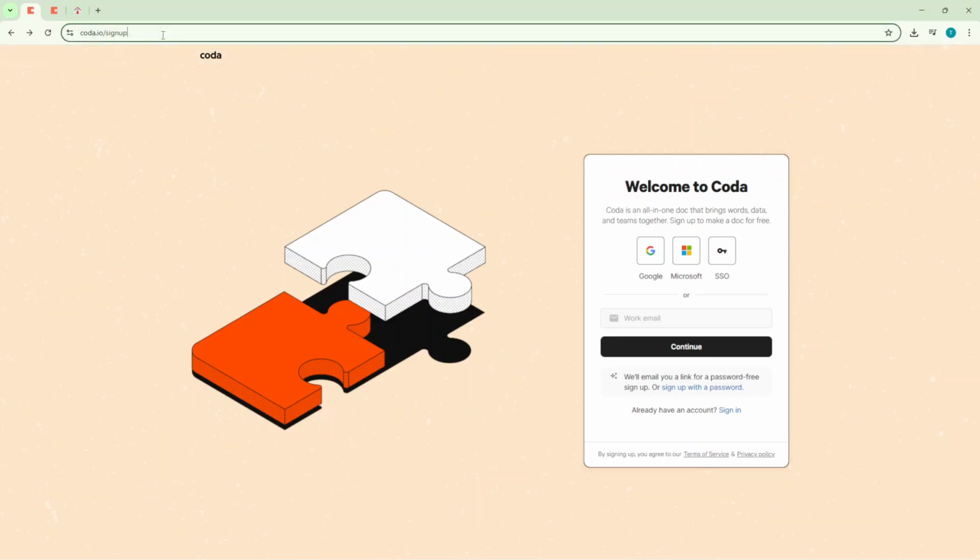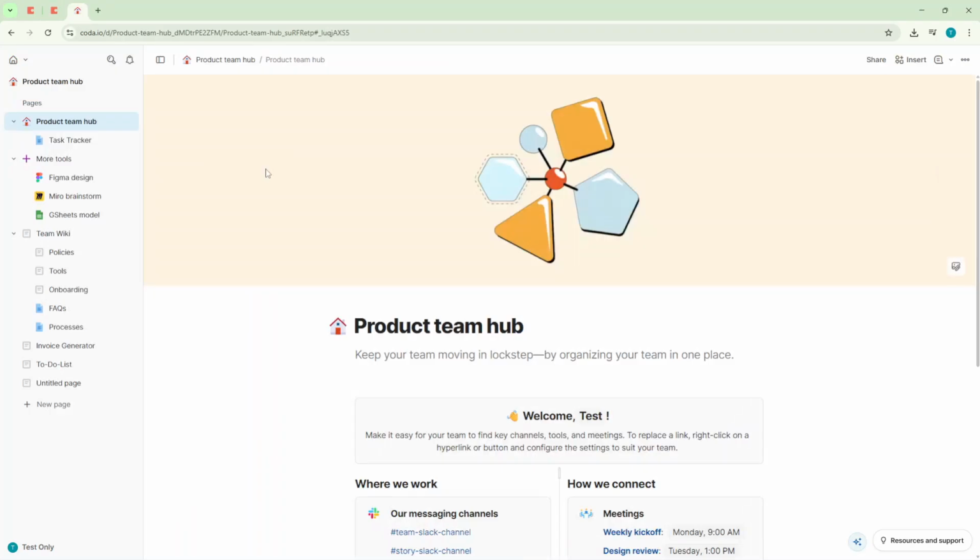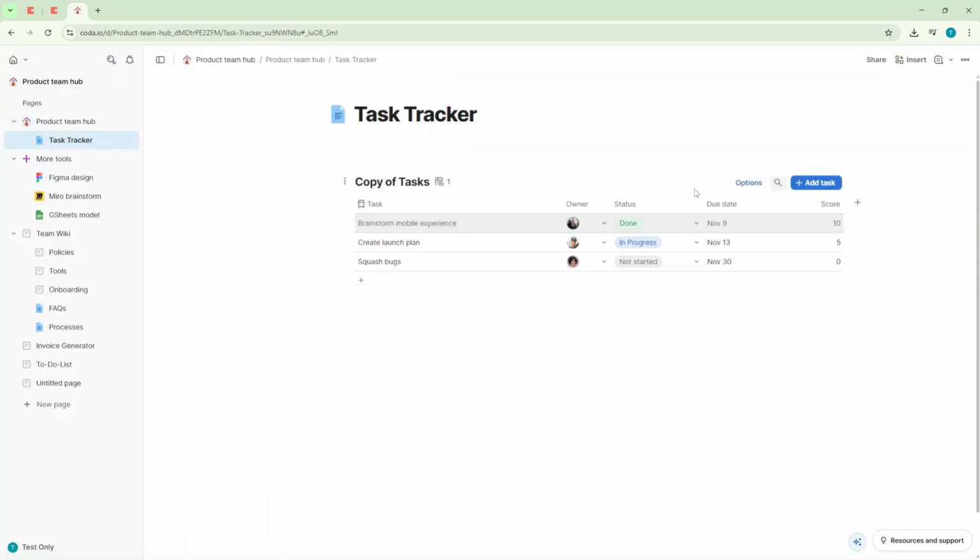Start by opening your browser and heading to coda.io/signup. If you already have an account, this page will let you log in. Go ahead and log into your Coda account, then open the Coda doc where your table lives. Make sure your table already has a column called Score, and that it contains numeric values, since the formula we're about to use looks at that column.